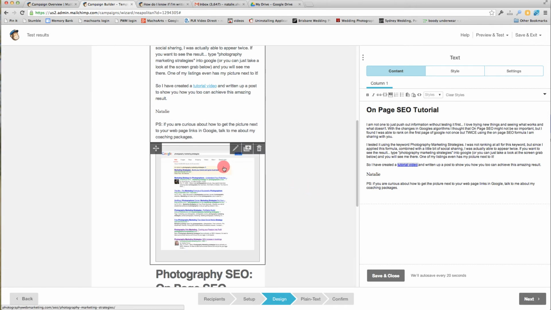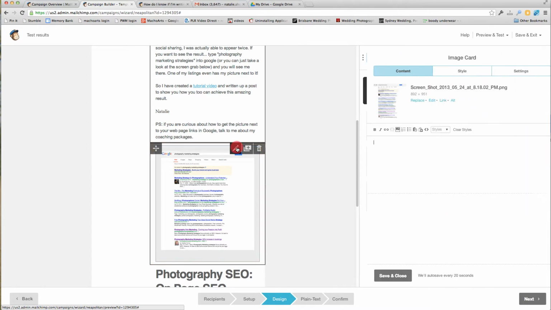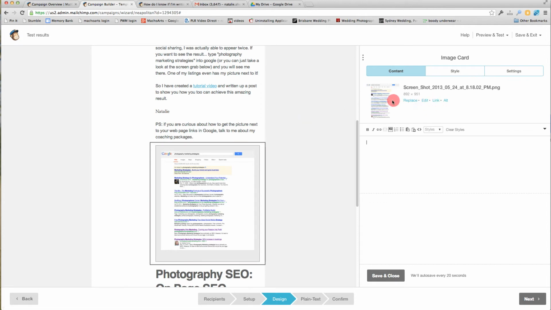The picture will be the same picture that's in the blog post if the email is about a blog post. Otherwise, the picture will be given to you. So again, you just click the edit button here. That opens up the picture in the right. You can hit the replace button here, and that will replace the picture to the one that you want it to be.